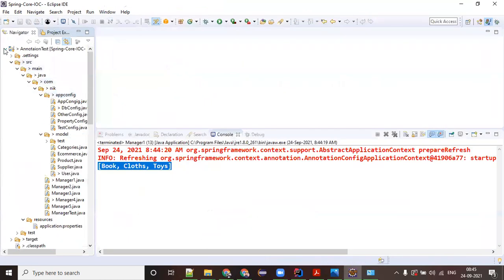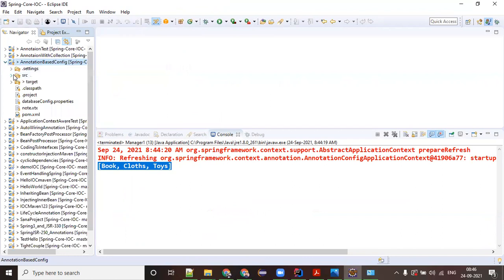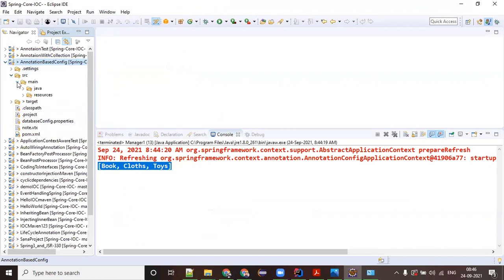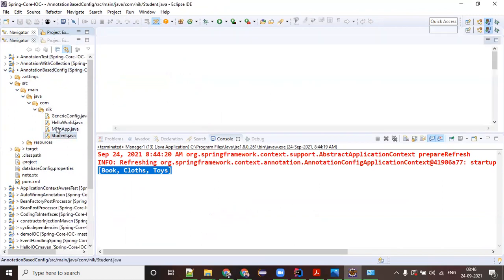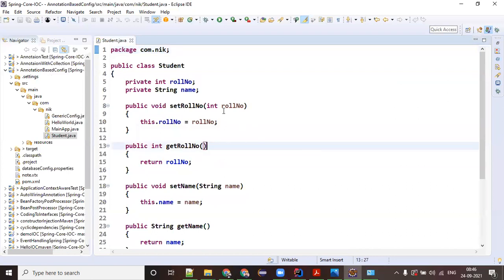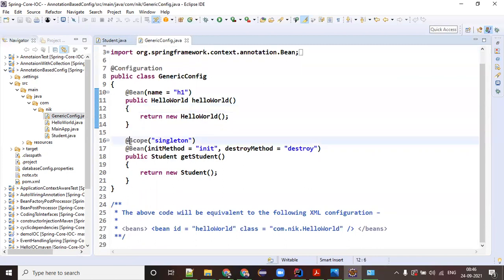That's all. Let's see what else we have in our annotation based configuration. So what we have here is student.java, roll number, name, generic configuration. You remember the scope. So how can we give the scope of a bean here? This is the way you can give a scope. At the rate of scope: singleton, prototype, session, request, whatever you have, you can give here.